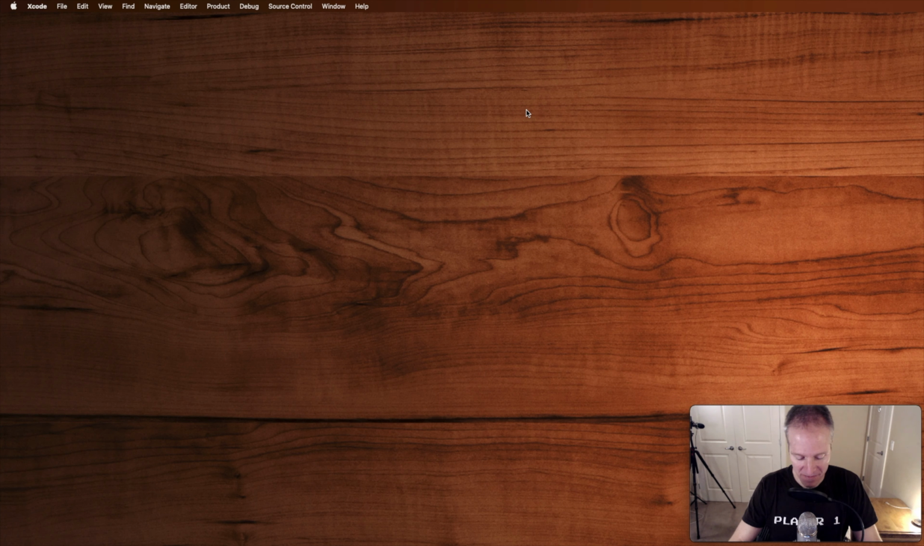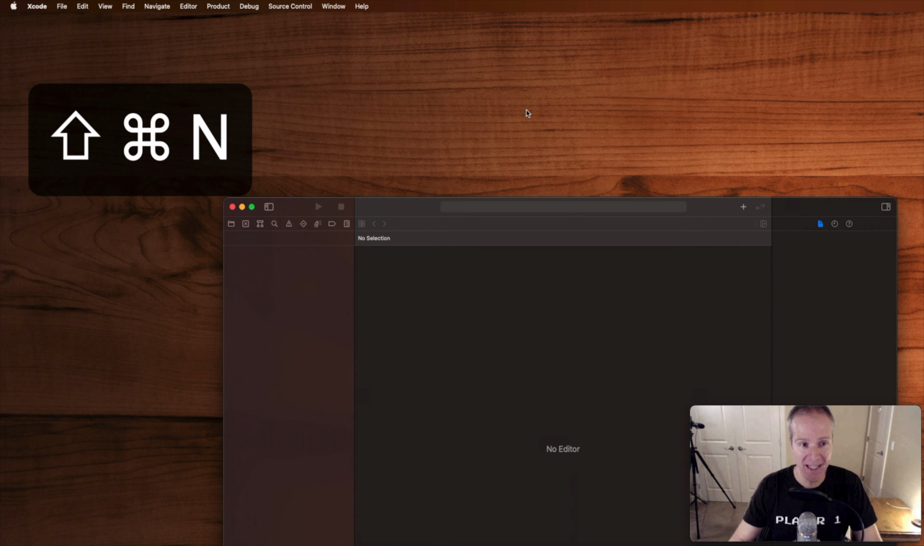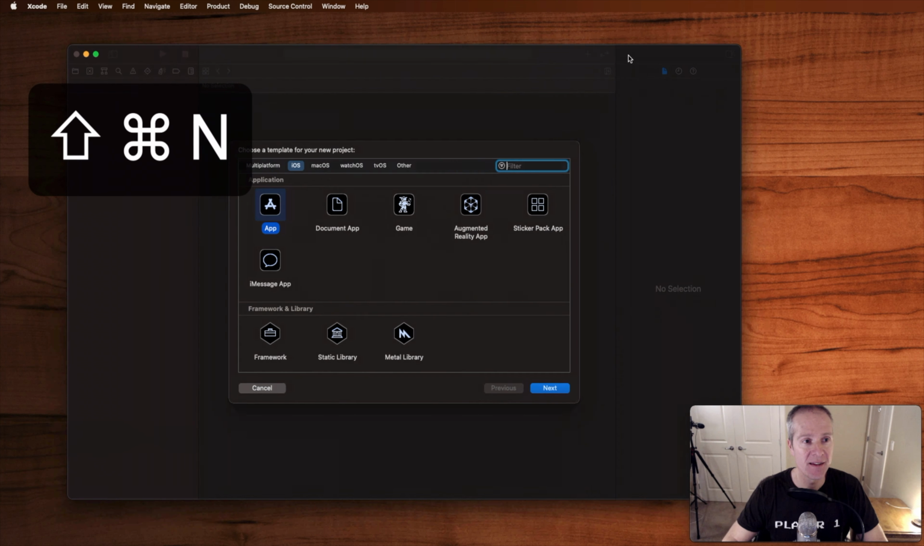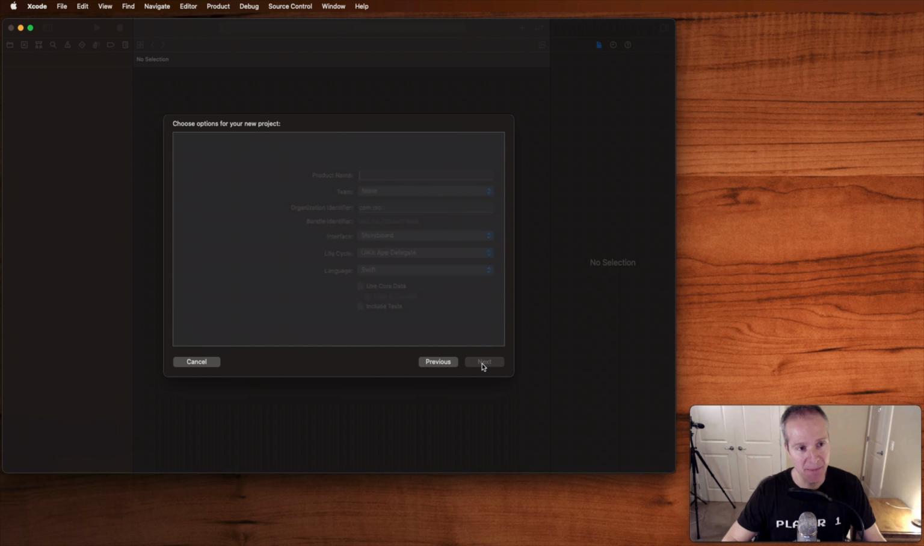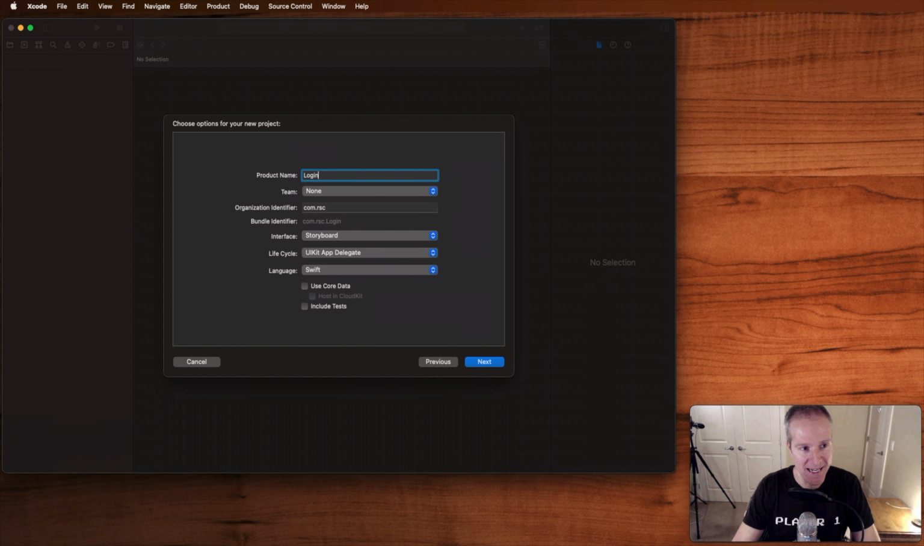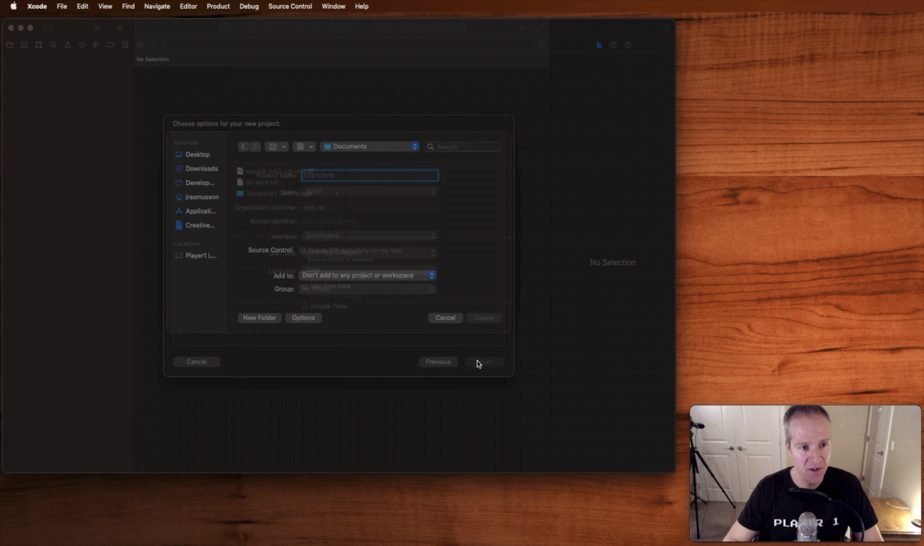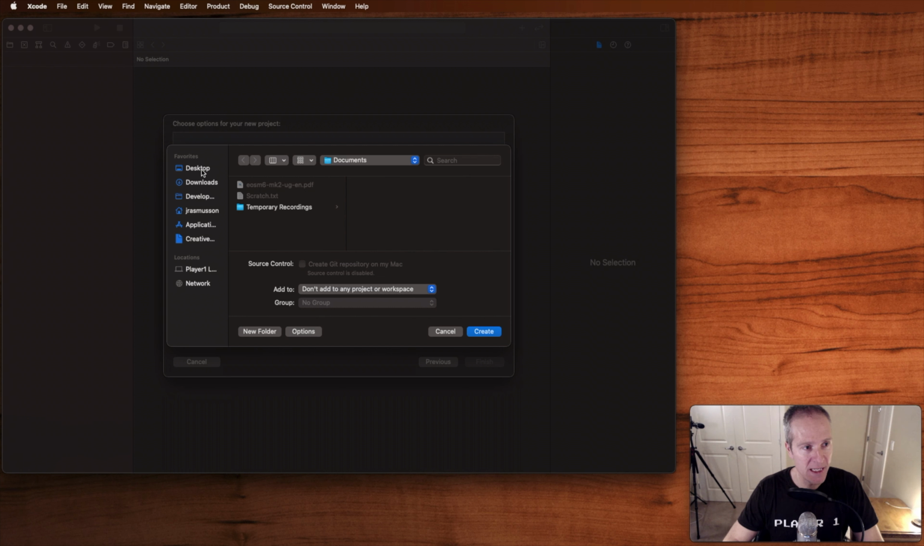Okay, so let's fire up Xcode, go Shift Command N or new project. Let's just bring this up here. And what we're going to do is just create a brand new app. So click Next, give this a name. I'm going to call this Login Demo. Just accept all the defaults here. Feel free to save it wherever you like. I'm going to just put it on my desktop.